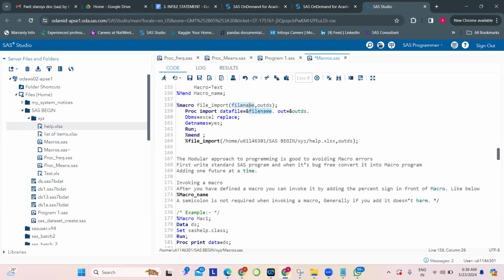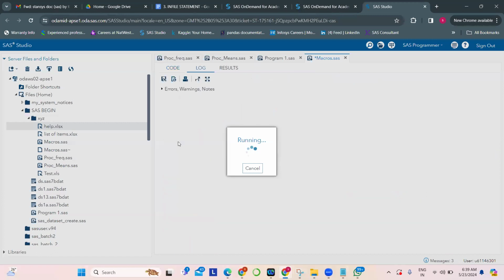So I need to replace this file name parameter with the actual location, right? So what is the actual syntax of this? data file equal to file name, which is the file location slash file dot extension. And here out equal to the output dataset name. So that's the actual syntax. I'm just replacing this file name and outds parameters with my desired file location and output dataset name. And now if I run this by calling file import with the parameters list.